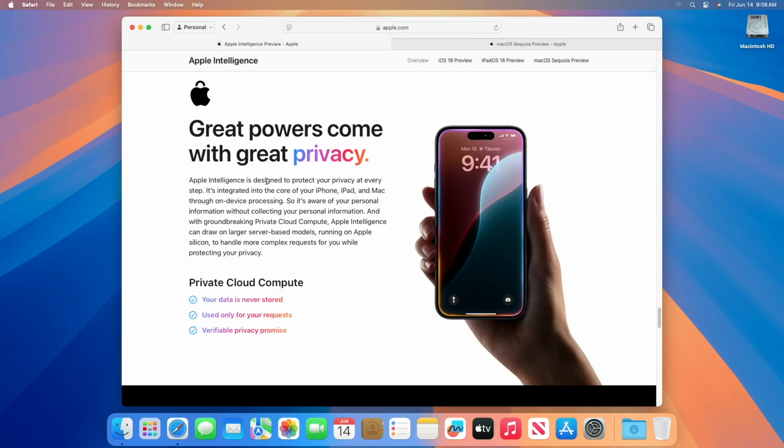Great powers come with great privacy. Apple Intelligence is designed to protect your privacy at every step. It's integrated into the core of your iPhone, iPad, and Mac through on-device processing, so it's aware of your personal information without collecting your personal information. And with groundbreaking Private Cloud Compute, Apple Intelligence can draw on larger server-based models running on Apple Silicon to handle more complex requests for you while protecting your privacy.